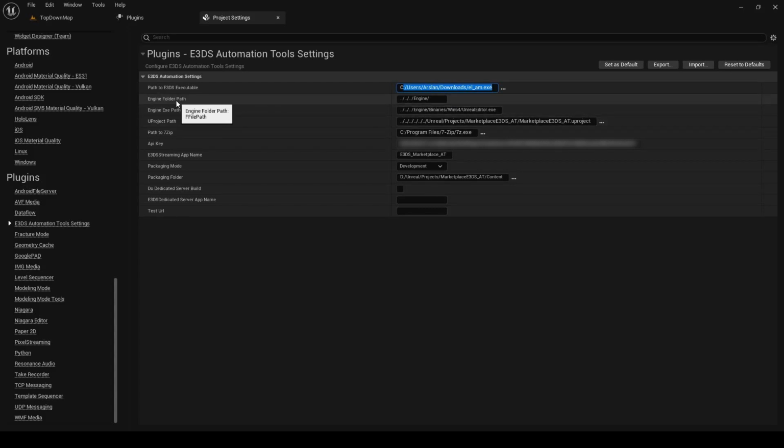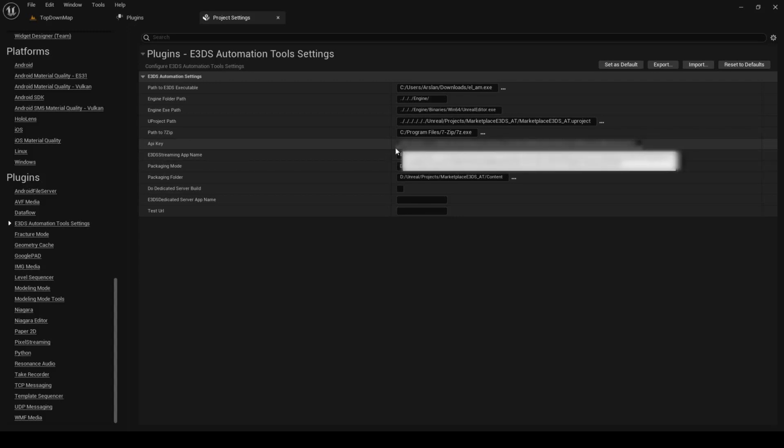For the next two, the engine folder path, engine exe path, and the project path, they are automatically taken. Then you have to provide the path to the 7-zip exe that is generally located in the Program Files. And there's one more thing, the API key.